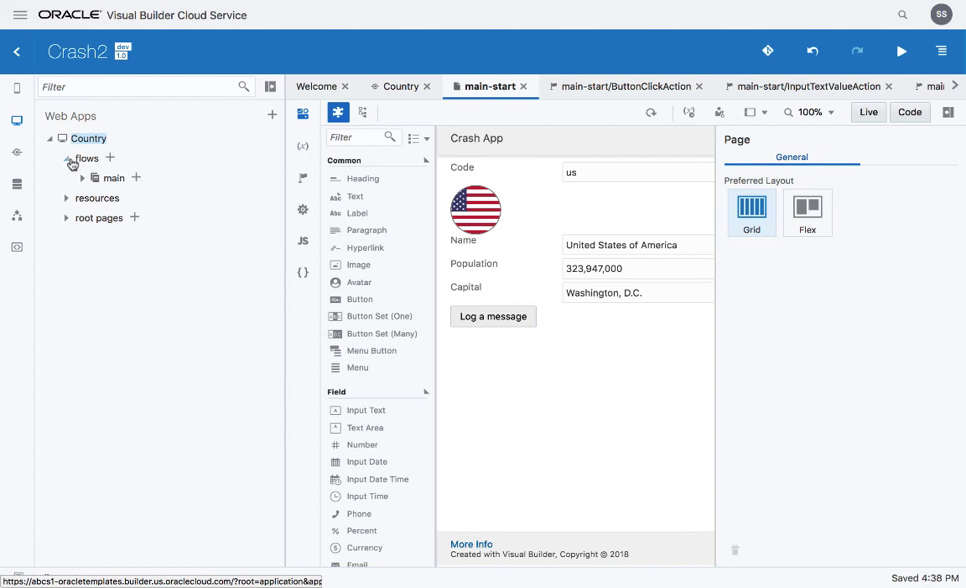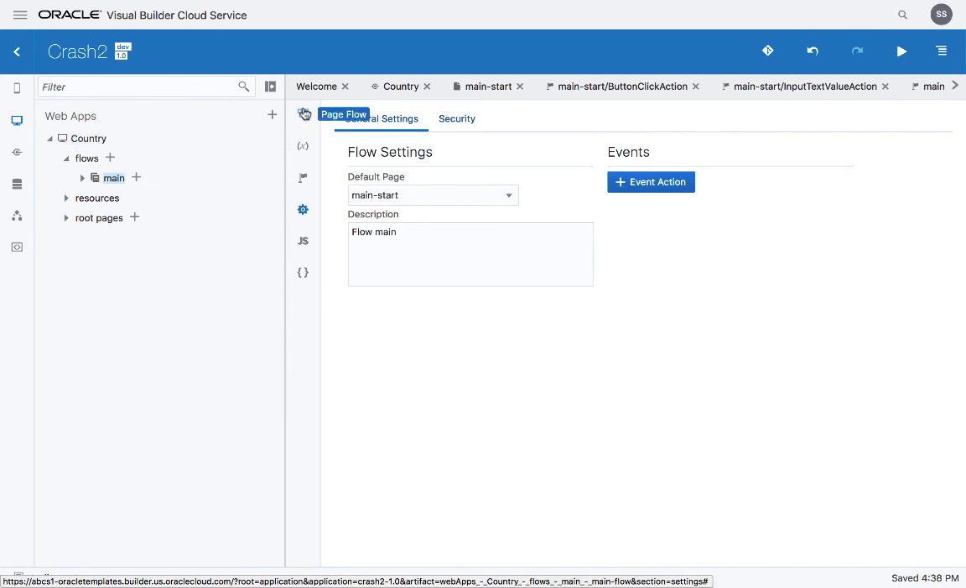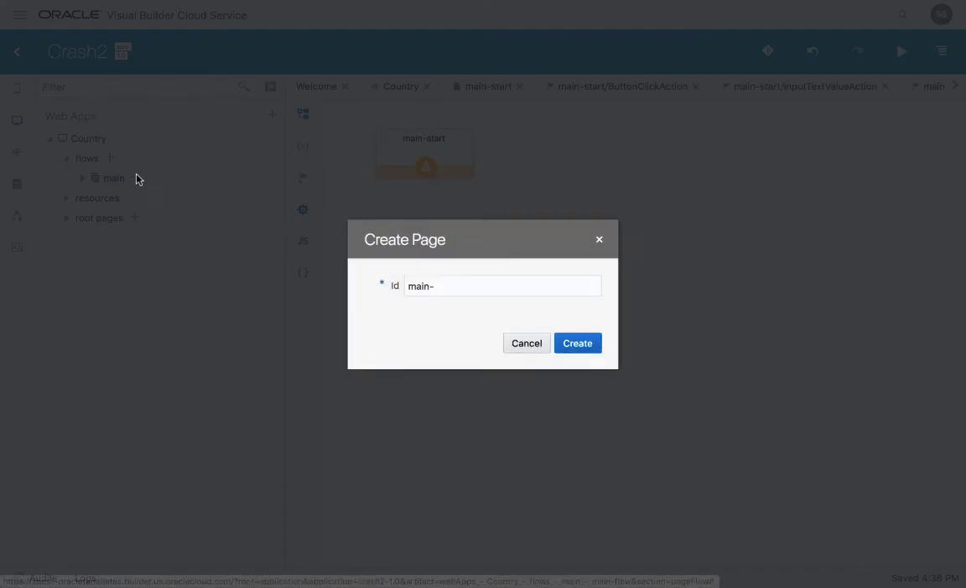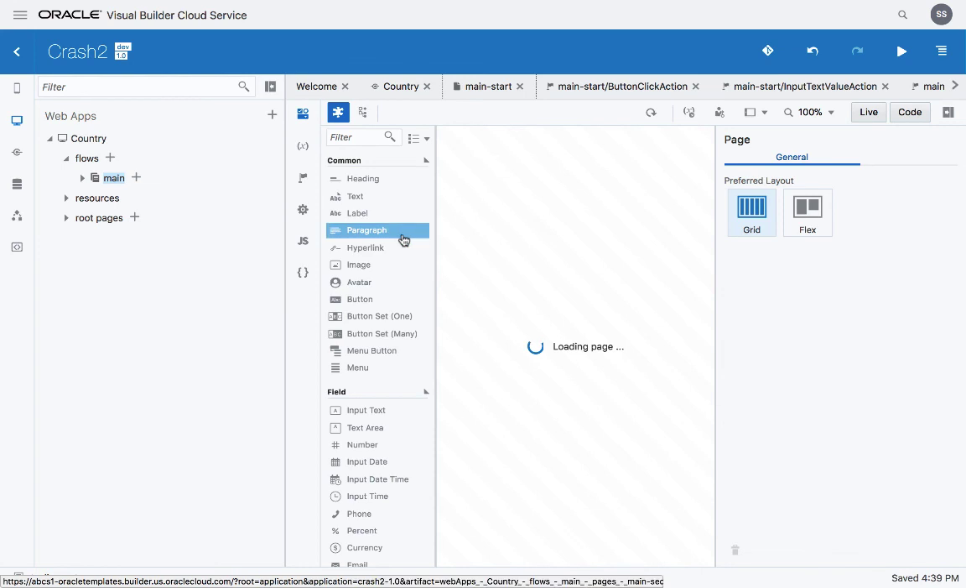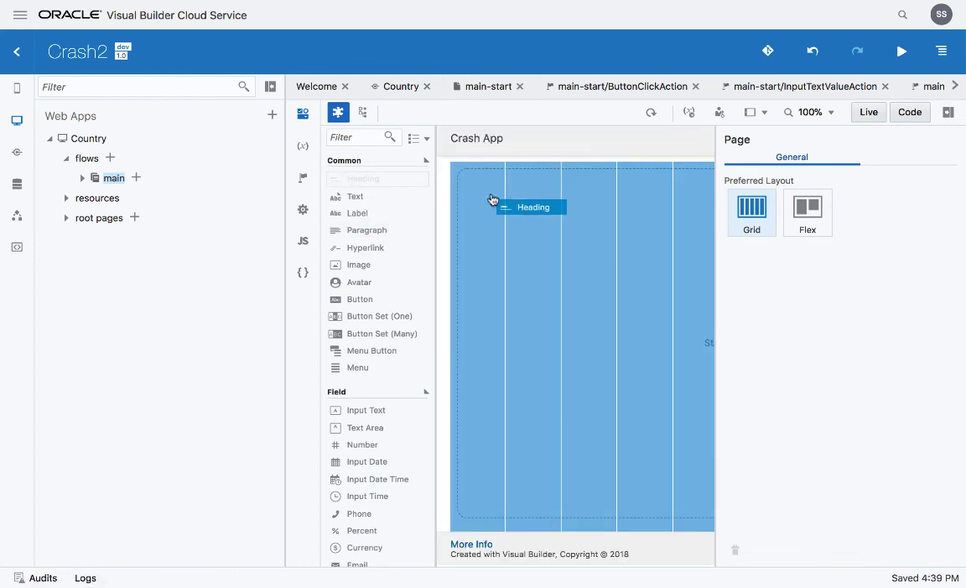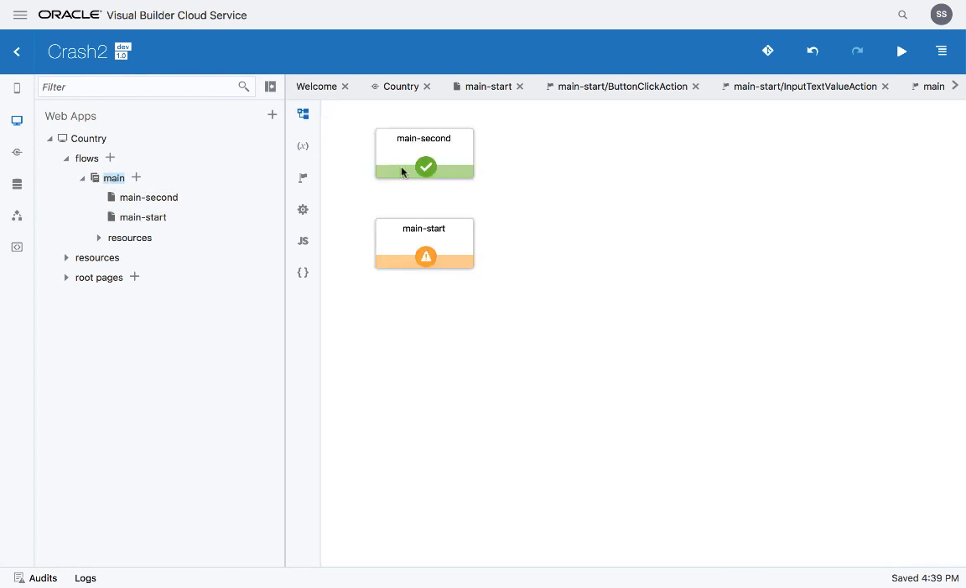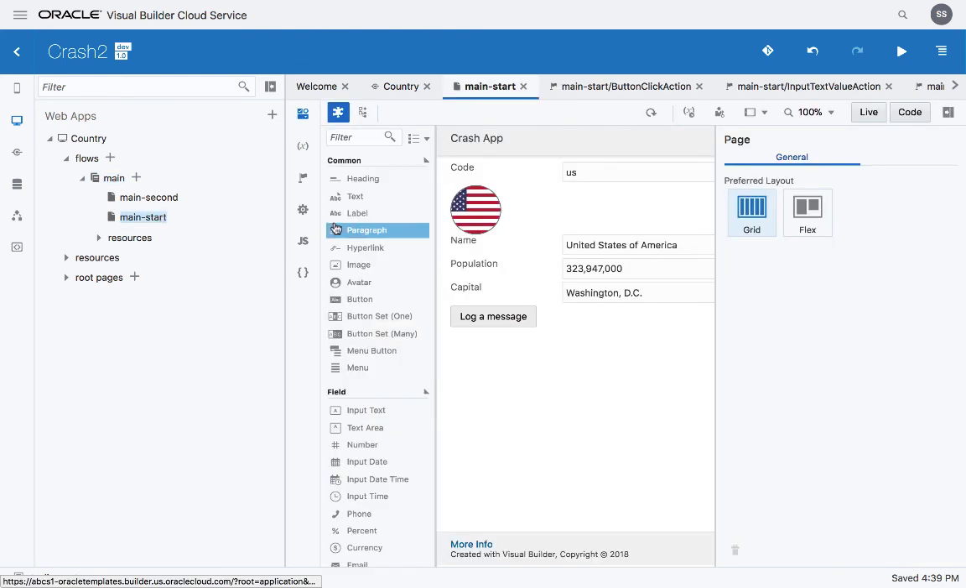The last concept to explain here are flows. Flows are basically page navigations that you can define. If you need another page in your application, you click the plus, and for example, let's create the second page here, and we'll just drop some heading over the page and call it second page. So now we have two pages in our application. You can see them here, but if you look at the actual flow diagram, they are not connected right now. In order to connect them, you need to navigate from one to the other.